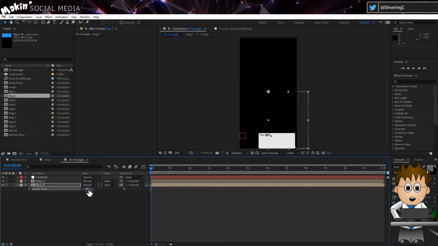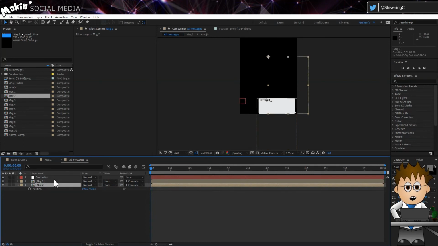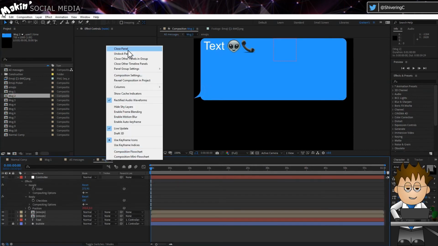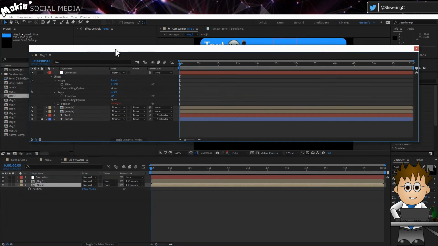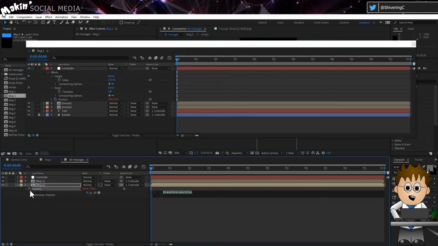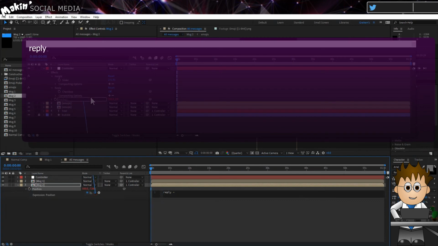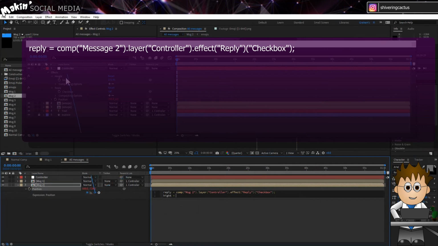we need to position message 2 underneath position 1, and guess what? Yep, it's another expression. Get message 2's comp timeline undocked and expand the controller's effects. And then back on message 2 in the main comp, alt-click on the position and type reply equals, and use the pick whip to link to message 2's reply checkbox. Semicolon, new line. Height equals.